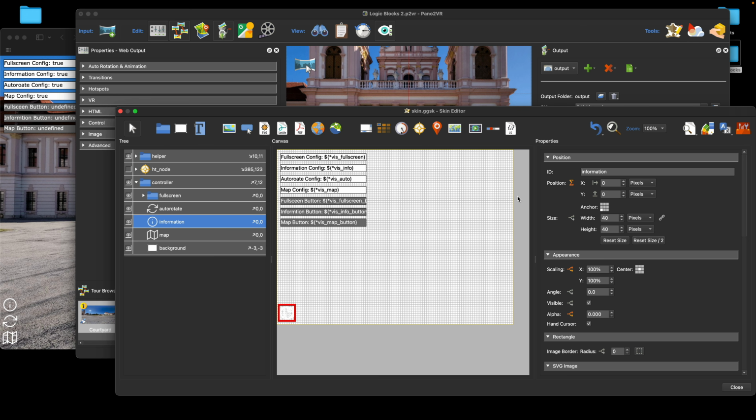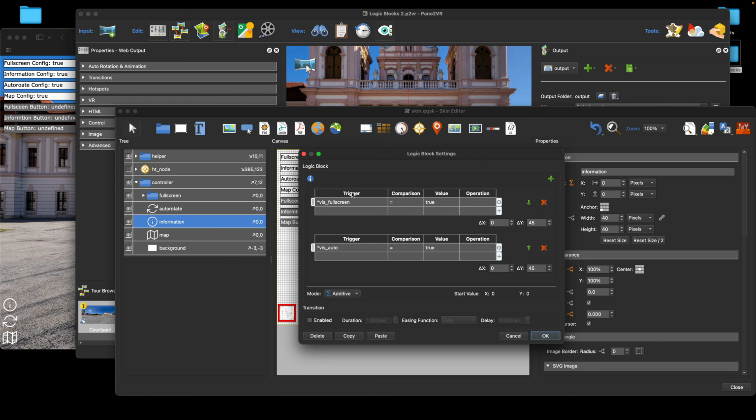So let's go back to the information button and just show you what's going on. So what we're saying is if the full screen button is true, I'm adding 45 pixels, so it's going to go up. Whoop, all right. But the auto rotate button is true as well, so it's going to go up another 45 pixels. All right, so you can see what's going. So we're adding the logic conditions or the expressions together.